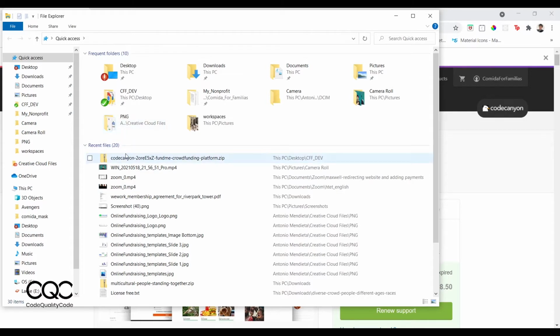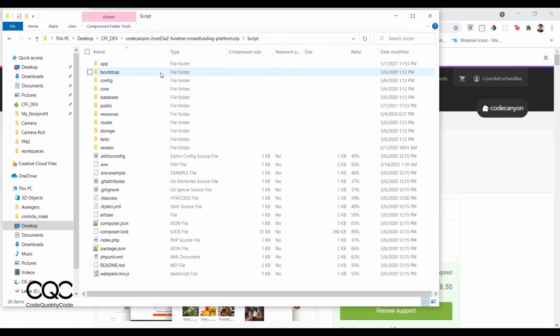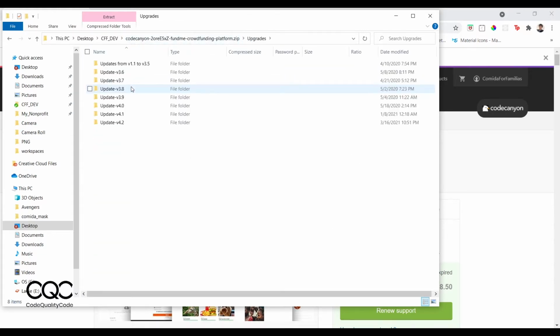And since I already downloaded it, let's go over here. Okay, so it is going to come with documentation, MySQL, script, and any upgrades.